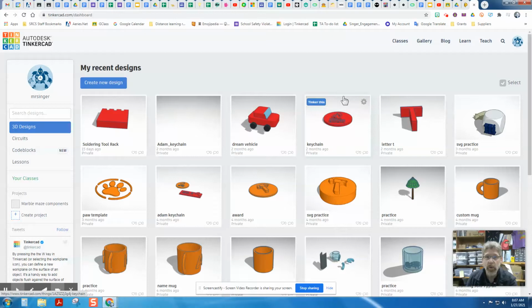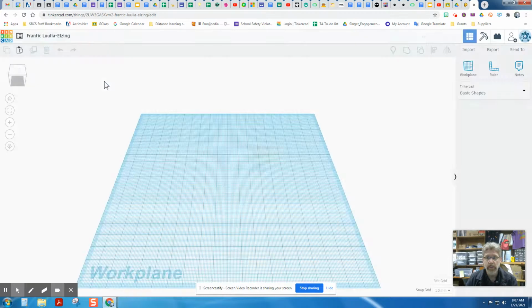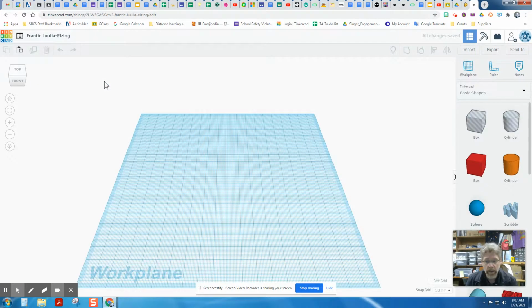Hi students, this is a quick tutorial to show you how to create a feelings die in Tinkercad. So the first thing you're going to want to do is log into Tinkercad and click on create a new design. So we're in a blank design.